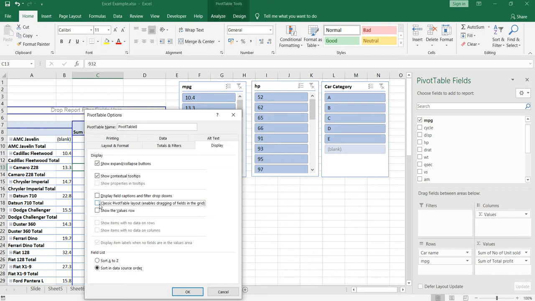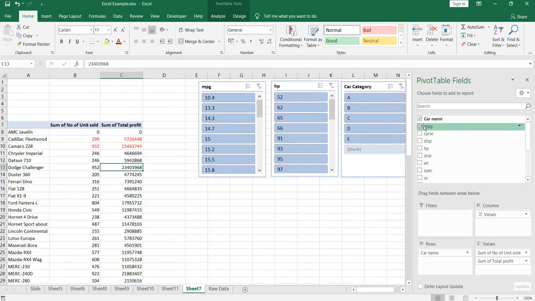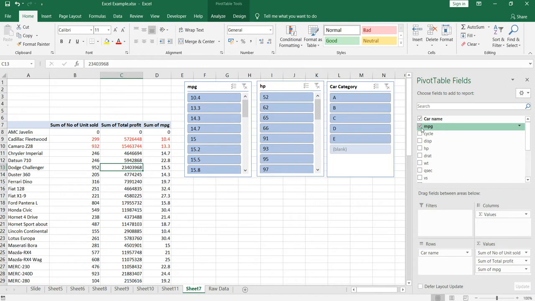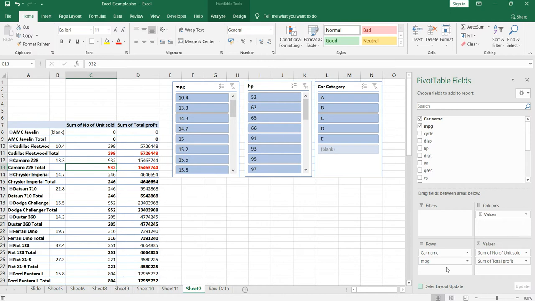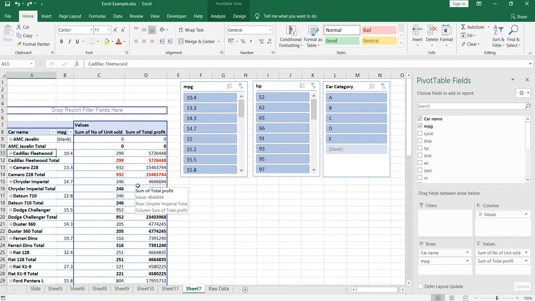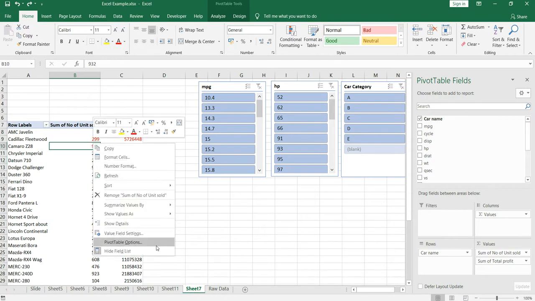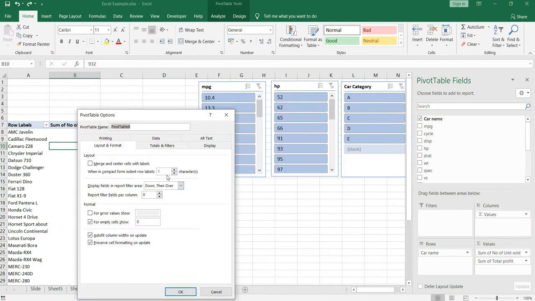Now the last and most important option here is classic pivot table layout. If I uncheck this and click OK, then if I take MPG here, what will happen is that, I had created this as a traditional pivot table, so it will always act as that. So I undid it, then I'll go to the pivot table options.